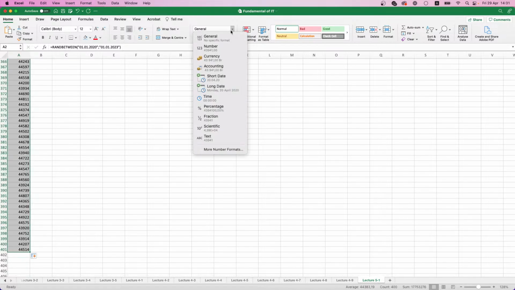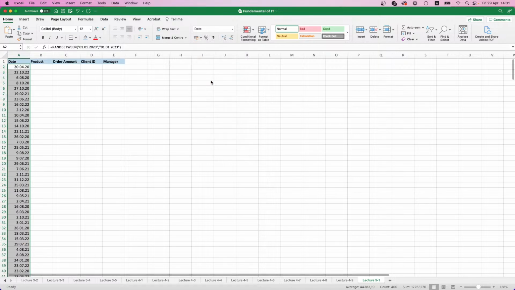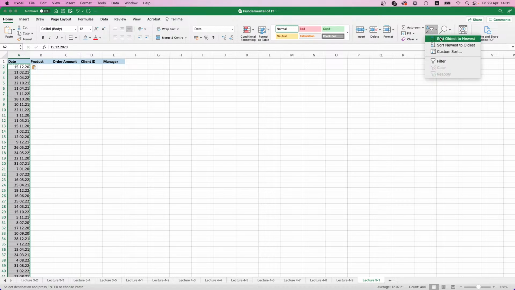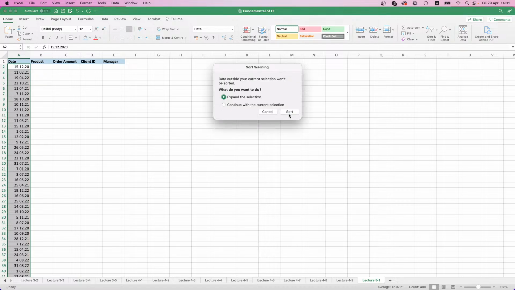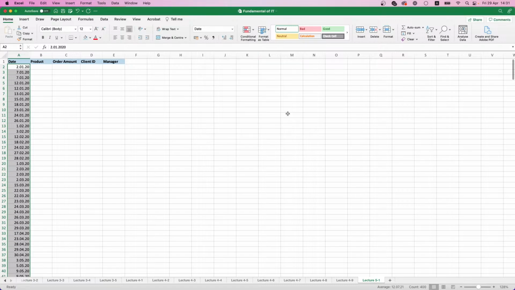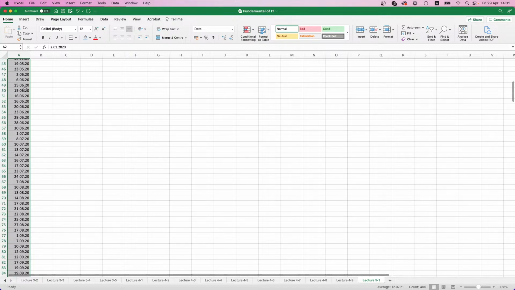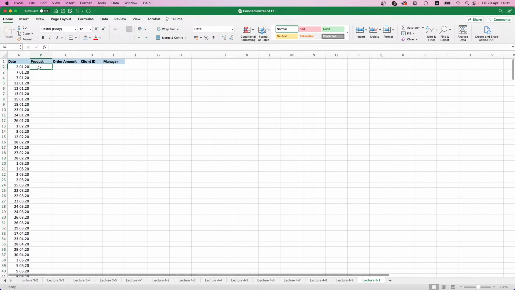And to see the dates, we just choose the short date possibility, so Command C, Command V, and paste values only. And let's sort and filter them. Sort oldest to newest. Continue with the current selection so that we have everything sorted. Sorted, neat and beautiful.